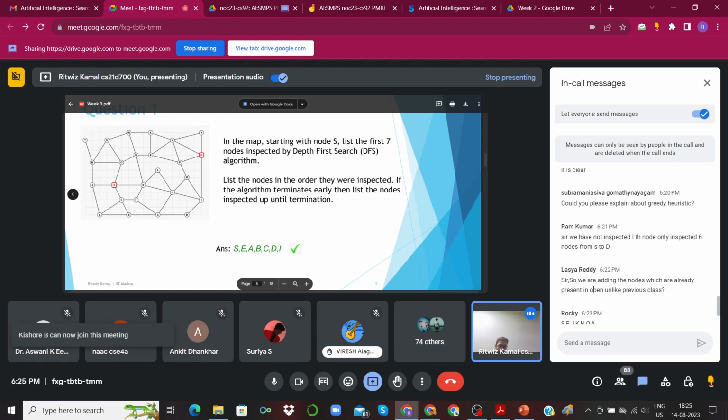Yes, we are following the same approach that we followed in the previous live session. If a node is already present in the open list, we are not considering that.